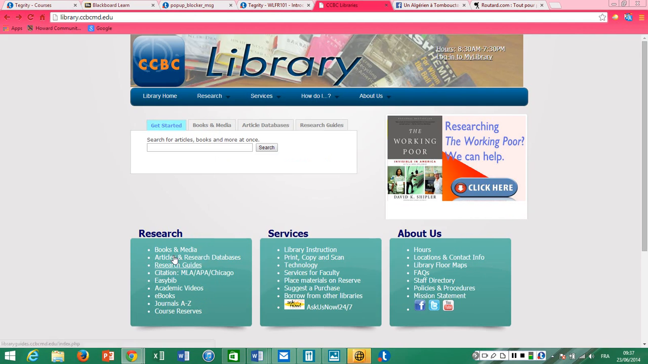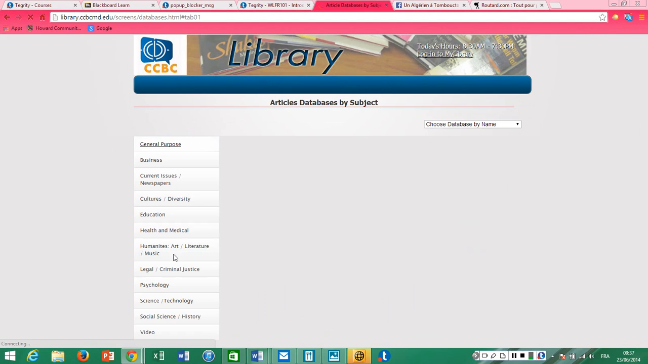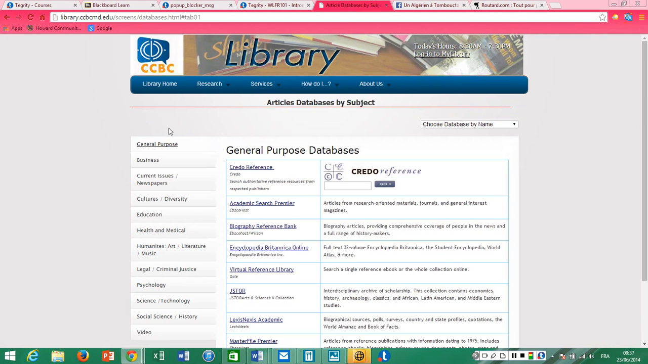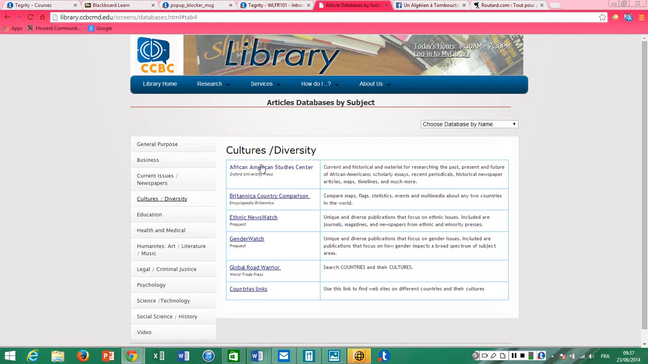So let's go to articles and research databases. General purpose is good too. Credo is great, especially if you're looking at a topic like Art Nouveau, for example, or architecture. And then going down to cultures and diversities, or your country, you have Global Road Warrior, country links, Britannica country comparison. It's really powerful.